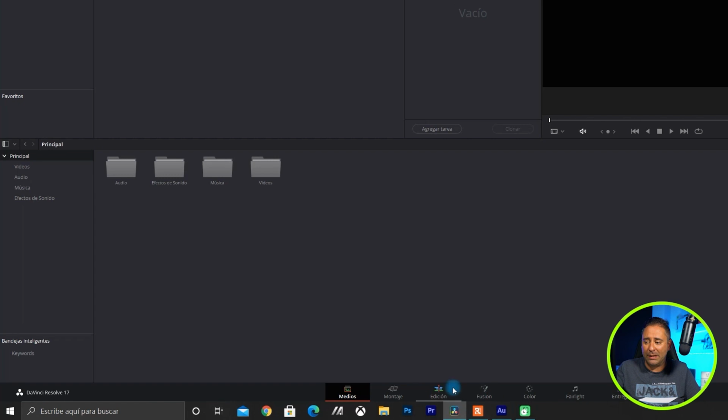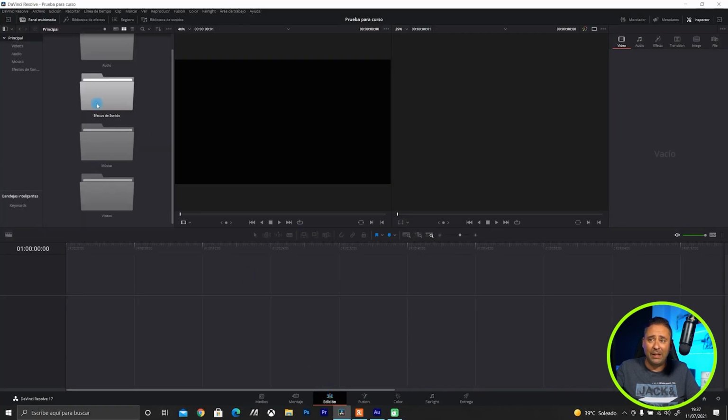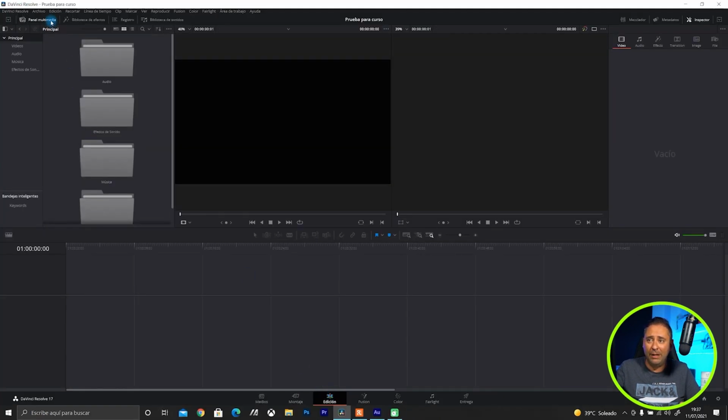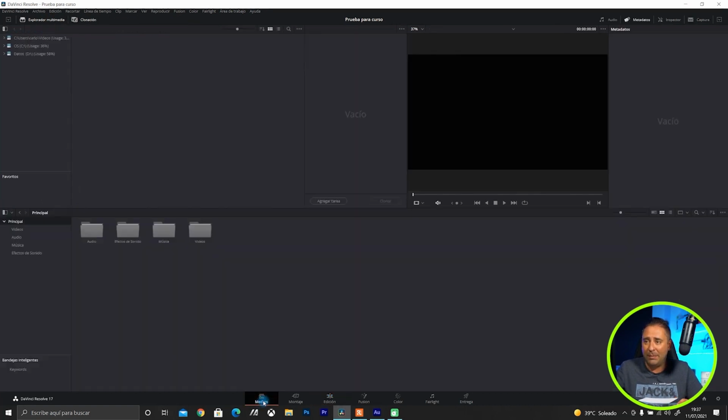Note that if I now go to the edit tab, all the folders that we have just created here are in our media panel, which is what I told you before, that we can do everything directly from here. But since the media tab is here, I'm going to show it to you too, but we can do the same thing from here.